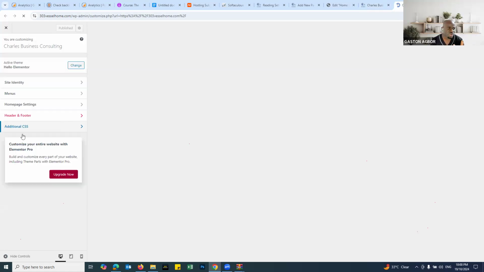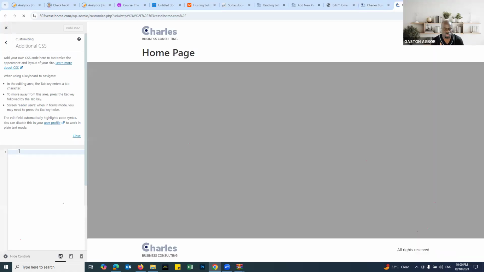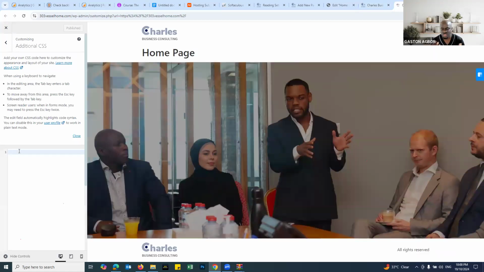Now, the way WordPress is, you can customize your website the way you like. You can change the color, you can change everything if you know how to do coding. Even if you don't know how to do coding, you can change it using the Elementor page builder or any other page builder that you choose. So for this one, I'll just change it using coding.